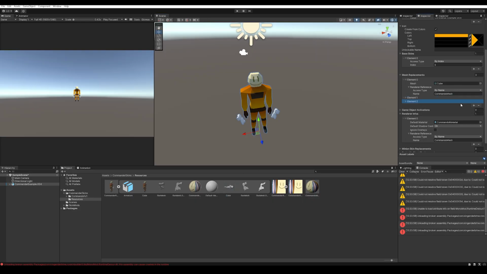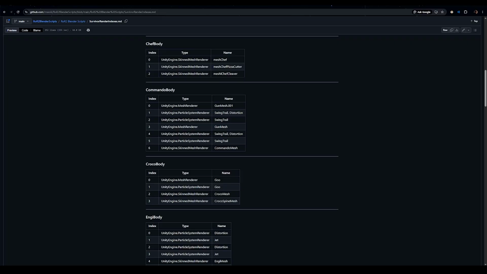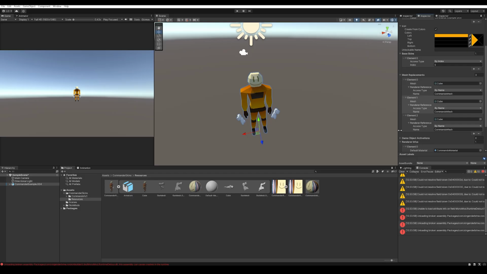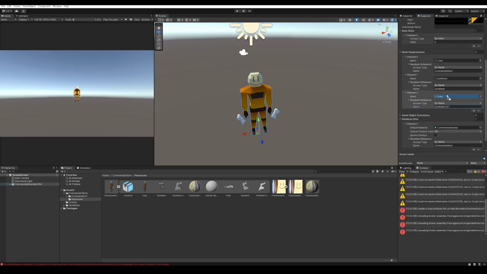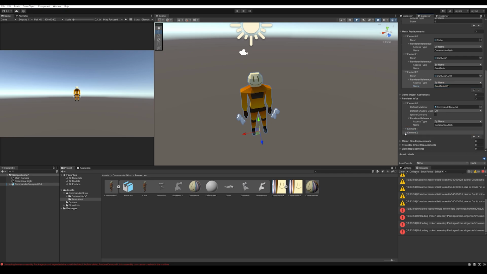Cube. So now we're adding 2 more elements and we're calling them gun mesh and gun mesh dot 001. So, oh, wait, yep. This one is gun mesh, and this one is gun mesh 001, and now we're gonna add materials here.